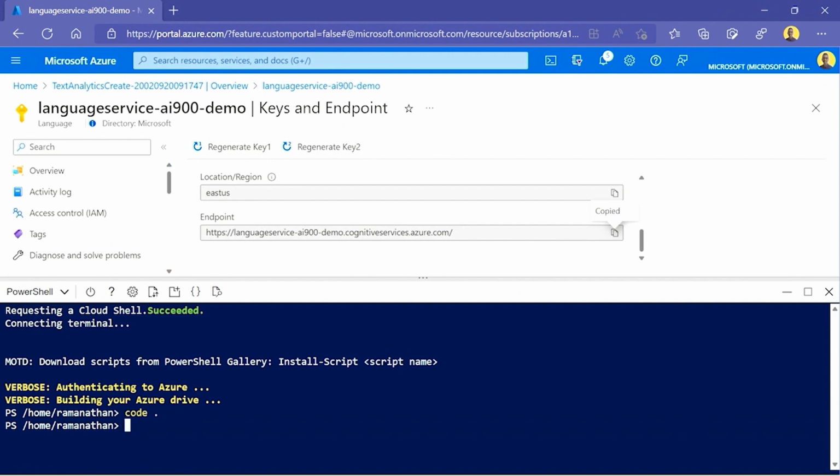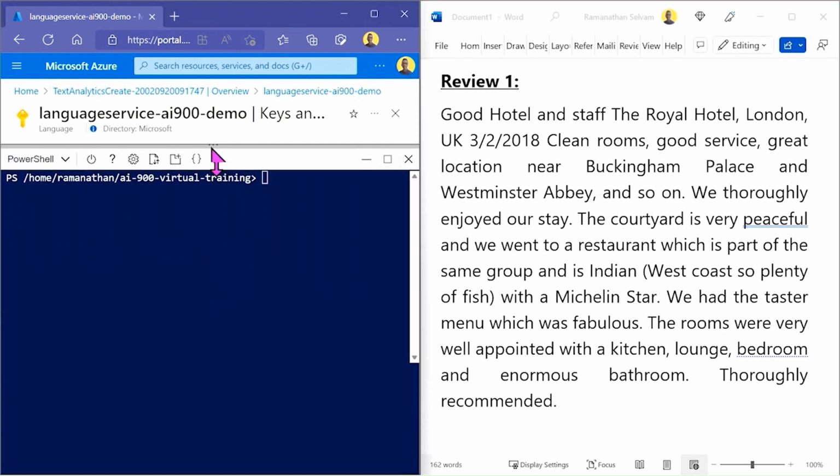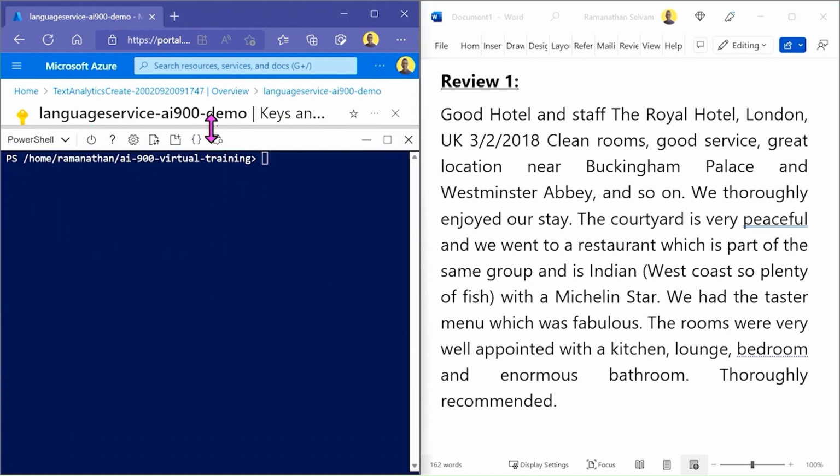So there's some text that I'm analyzing, I mentioned that it's a review that I'm analyzing. So let's pull up that review so that you can see it side by side. On the right, you see the review text that's going to be sent to this language service. I'm going to expand my Cloud Shell a little bit more because there's going to be a bit of information that we're going to get.